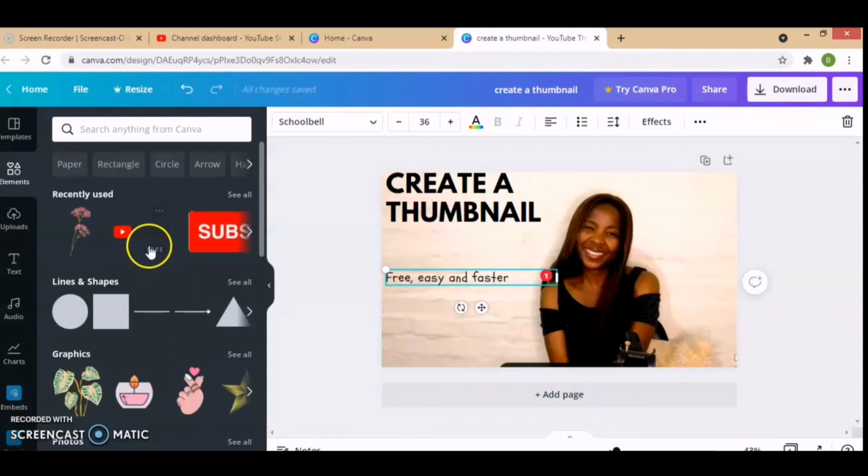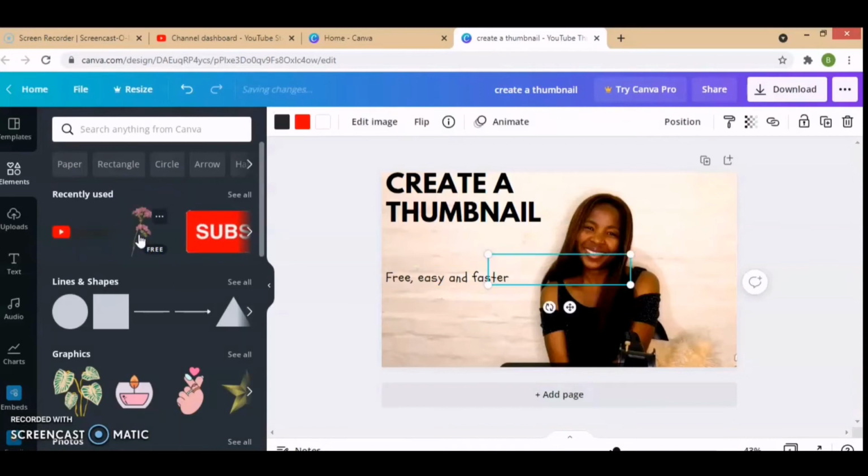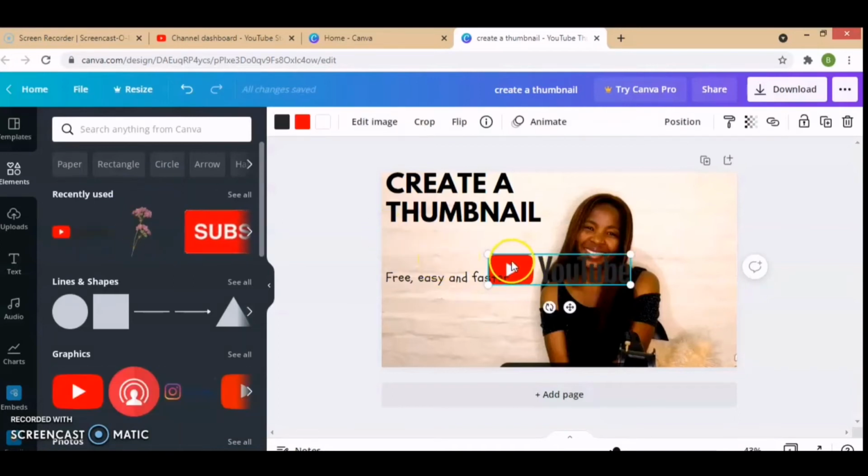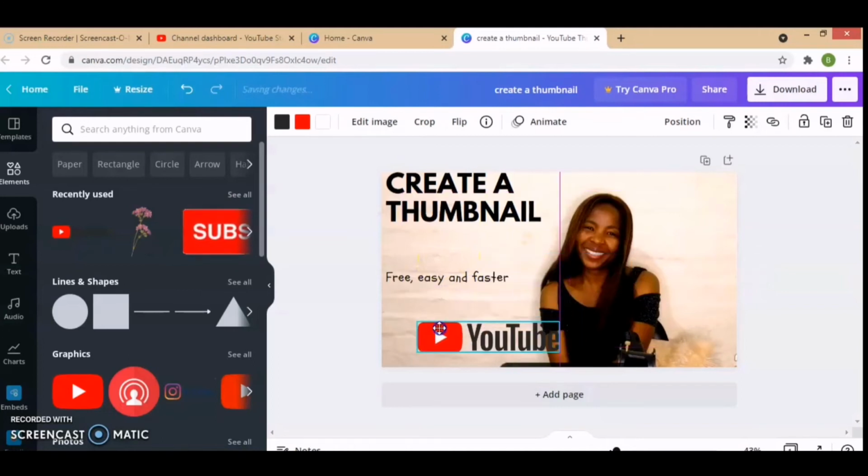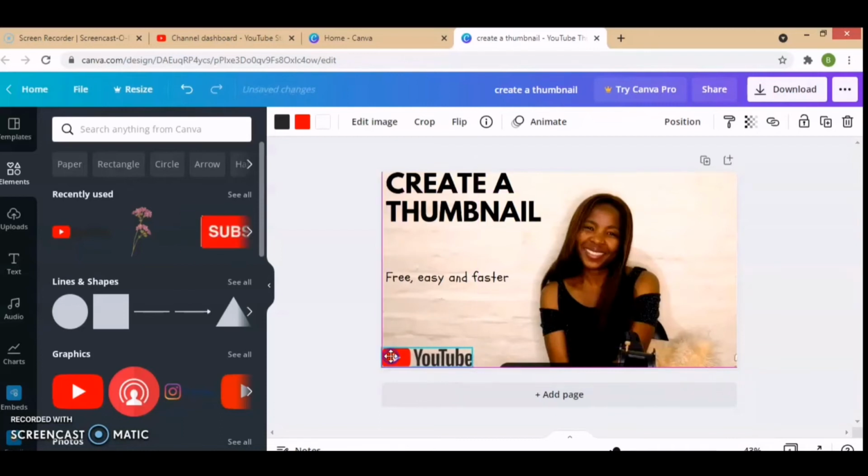So now you also have the option of adding an element on your thumbnail. Like in this case, I'll just add that YouTube icon. It kind of brings color to the image. Yes, so now you have it there. It's YouTube. You can also resize it like I'm doing there and place it where you want it to be.